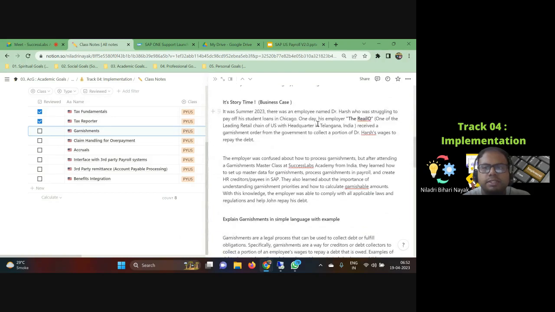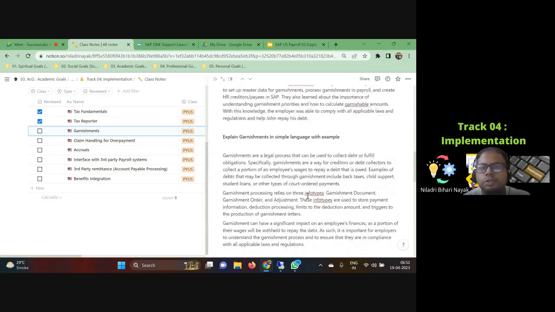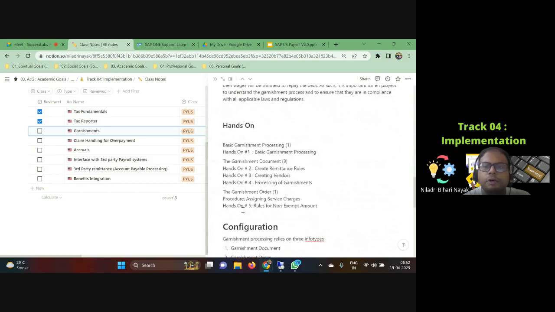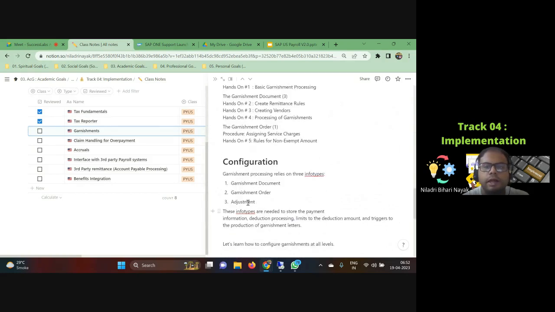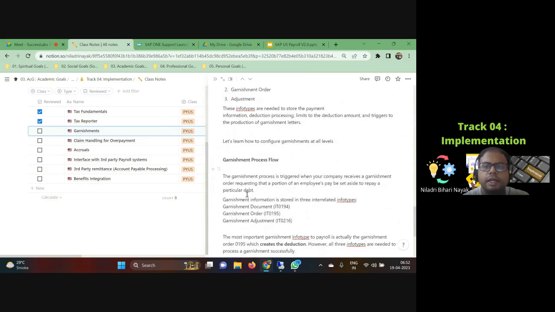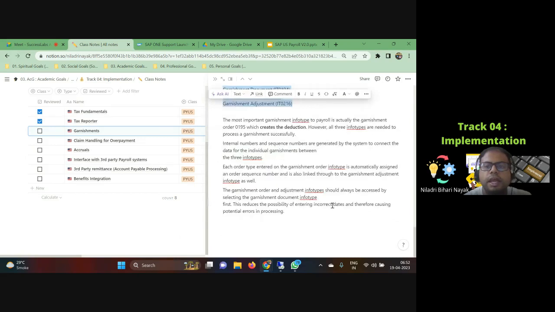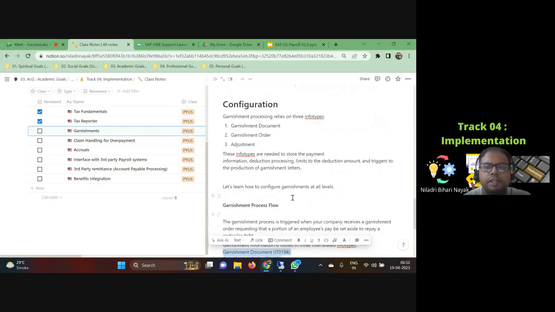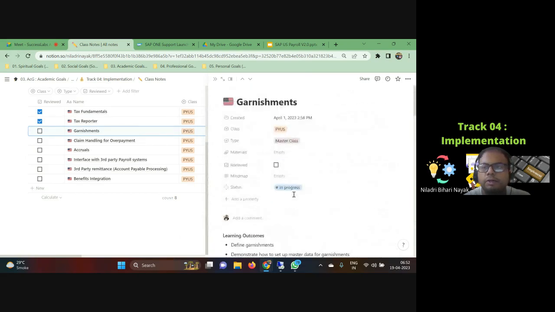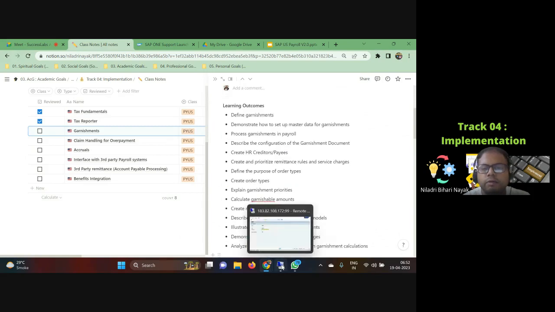There is a story or business case I have prepared, and also what is required from a hands-on point of view, the hands-on configurations. The key info types for garnishment are 194, 195, and 216. This is a commonly asked question in interviews, along with how these are interlinked with each other. I recommend that you practice this. But now, let's move on to the system.